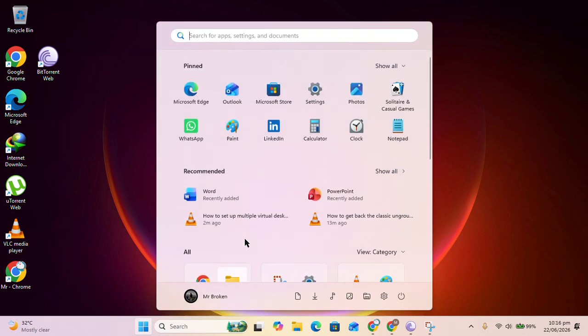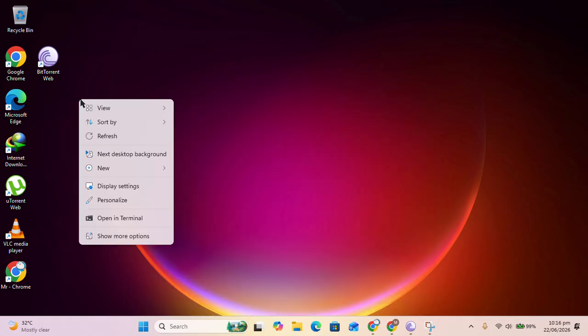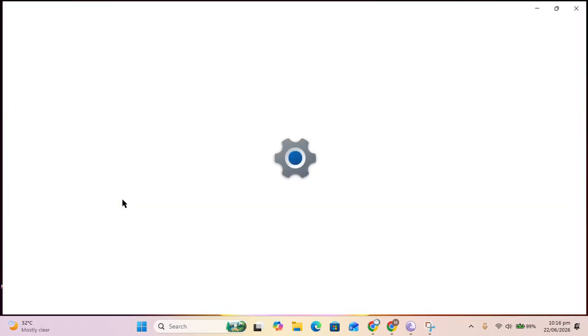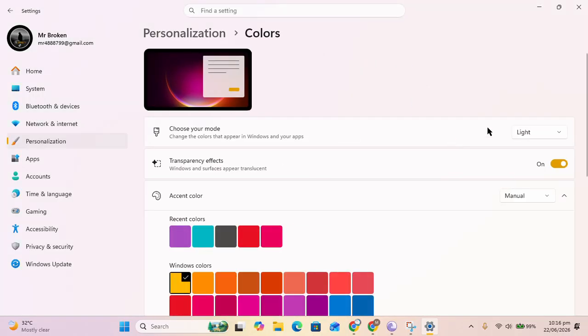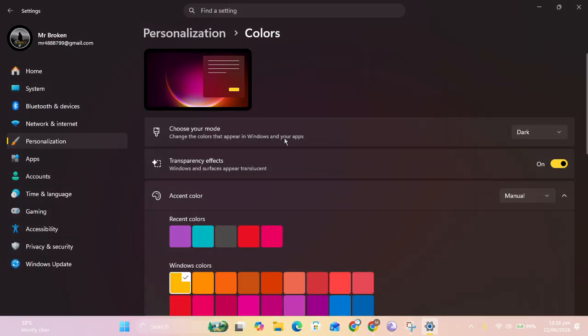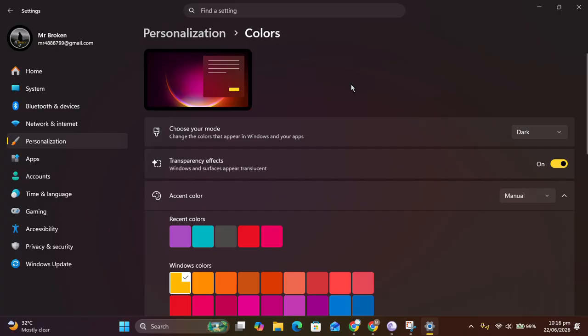If I want to enable dark mode, just right click here and go to Personalize, and in Personalization go to Colors and then click on Light and select Dark from here. Once you have selected Dark, your dark mode will be enabled. So in this way, you can easily switch your modes and colors in your Windows 11.